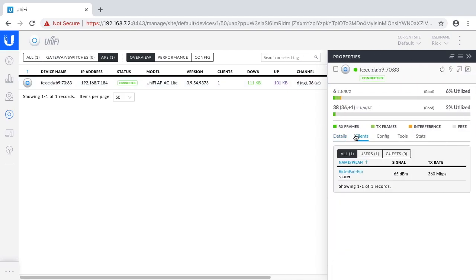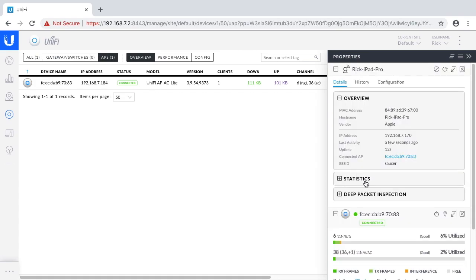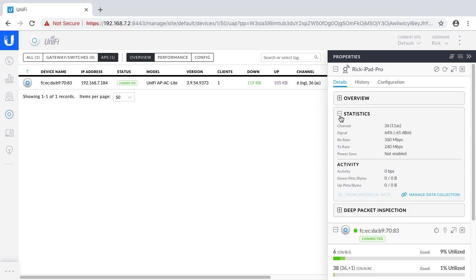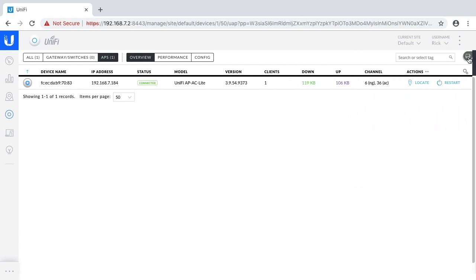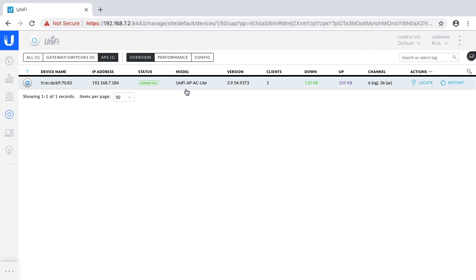If we look at clients here, we'll see it has my iPad on here. And it has information about the iPad, IP address, all sorts of stuff. Of course, I just got on, so it's not going to show very much. But let's see, what can we do here? We can block this iPad. We can reconnect it. We can undock the property panel, or we can close it. So I'll close this. So that's kind of the basics of setting up the access point.